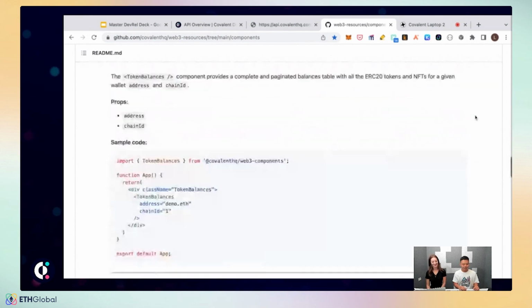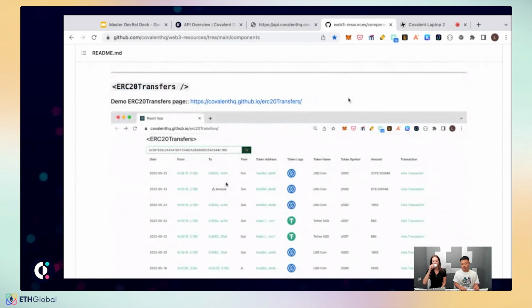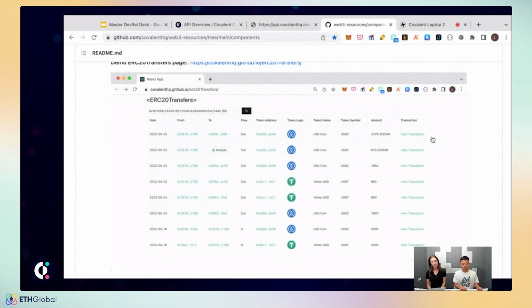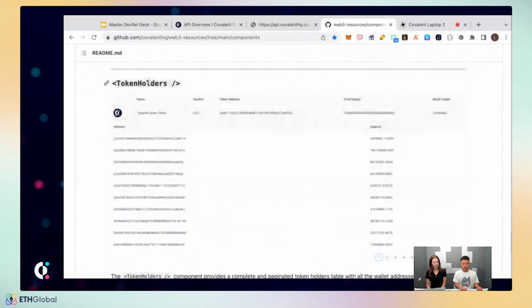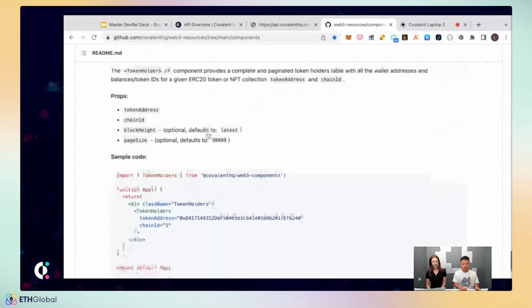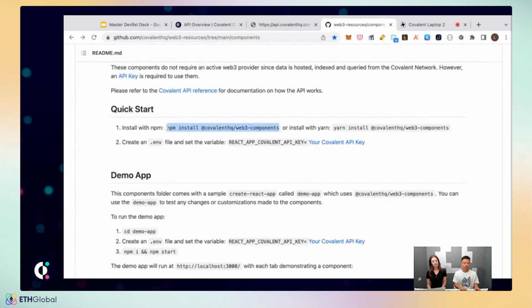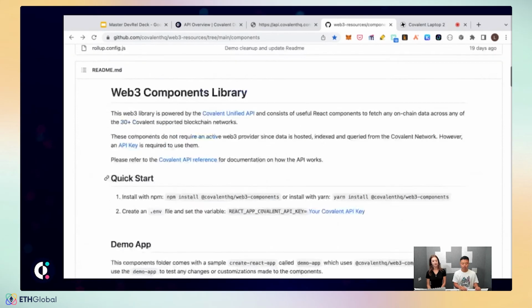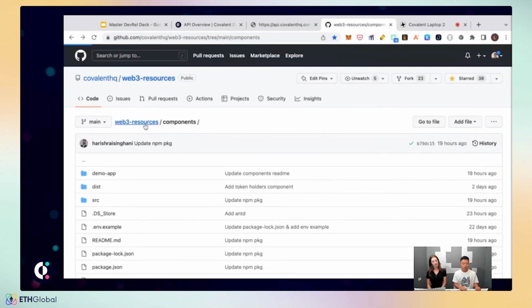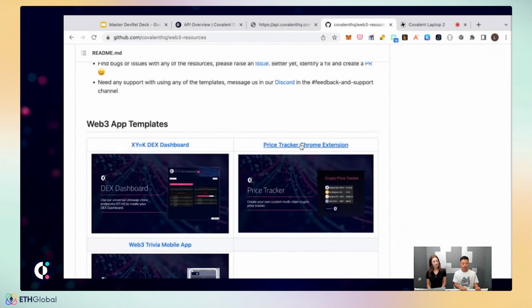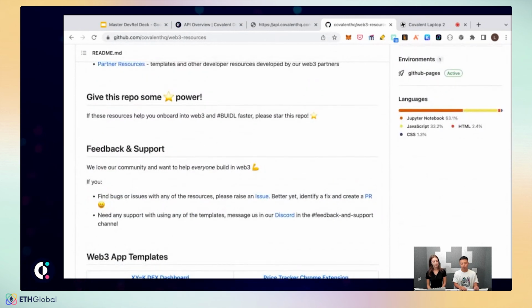We've also got this ERC20 transfers component, which gives you all the transfers a particular address has made. You can put it in your project and check it out. And also the token holders component. For now, all of these are in React. You can either download the React components here, or you can install it via npm, and you can just import it into your project to see how it looks. Nice. So give it a star. We're constantly adding new components. We also have certain templates like DEX templates or price tracker templates that you can check out and use in your project as well.